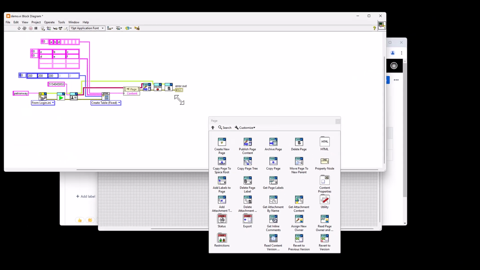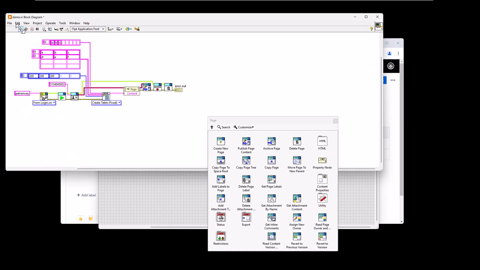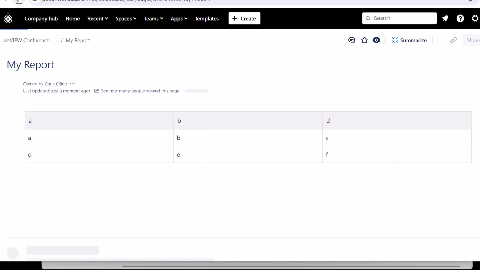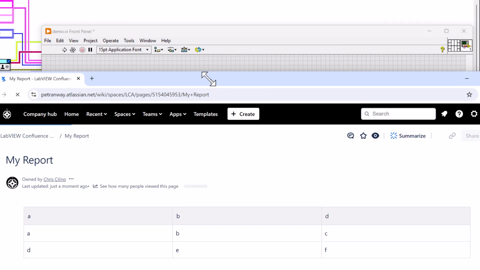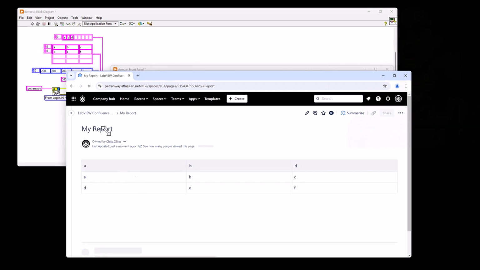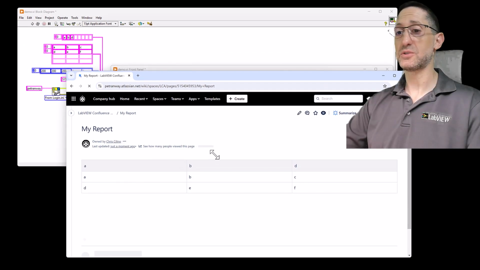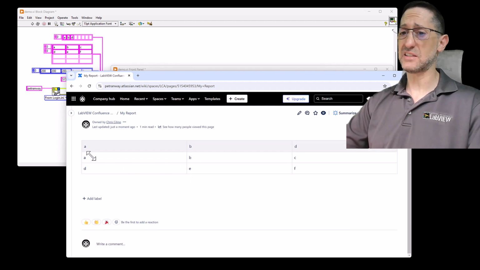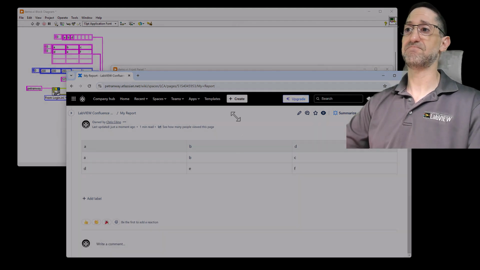All right, let's do our diagram cleanup. And refresh. There we go. So you can now create tables and Confluence pages really, really easily. And you can put lots of different things inside of these cells.